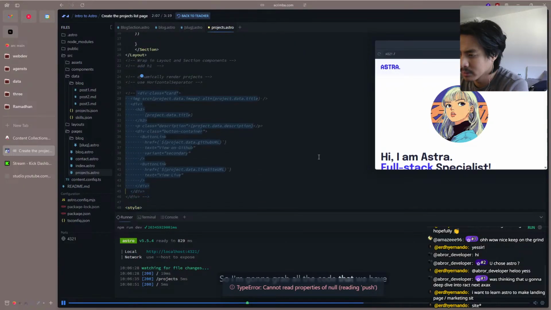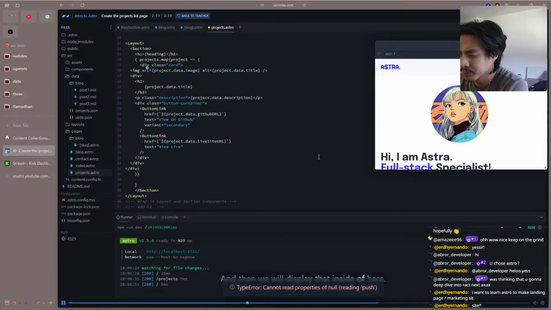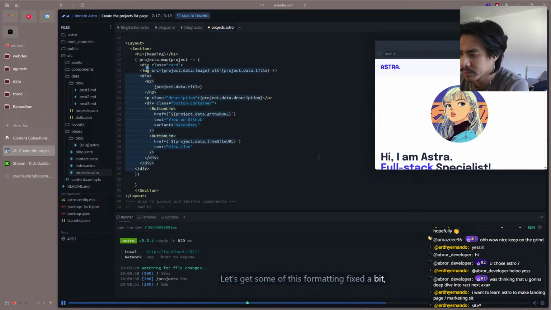So I'm going to write all the code that we have for this. All right. And then we will display that inside of here. Let's get some of this formatting fixed a bit. So that should look good.